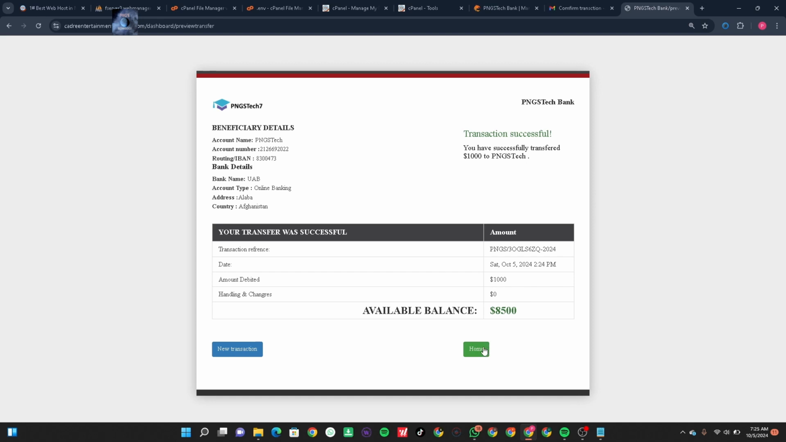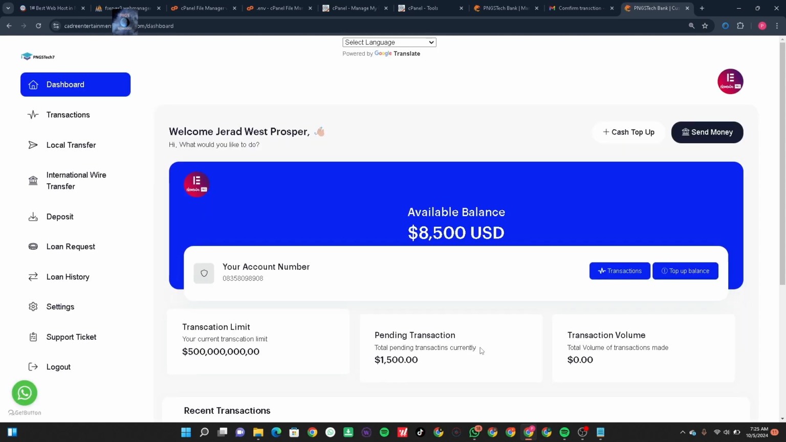And let's go ahead and see some other cool features we can do with this project. This project is so slick, so awesome. You're going to love this project. So that's for local transfer. Local transfer works with only OTP, but international wire transfer works with the 4 transfer code system. So that's what you should know.